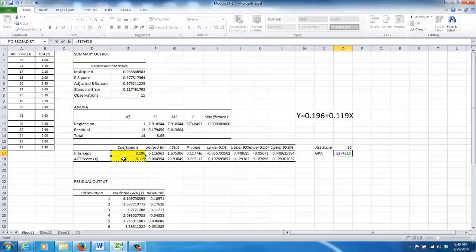which is E18, times the ACT score, which is 35 here, so 016. But I need to use parentheses here, so I put the parentheses here and hit enter. So for the ACT score 35, our estimation for GPA is 4.34, which might be an outlier, but still it's an estimate for GPA based on this regression line.